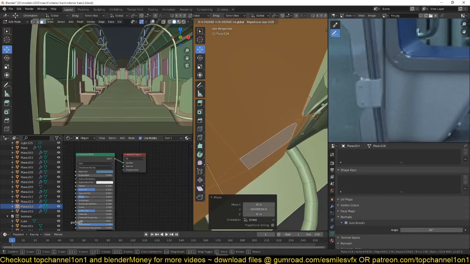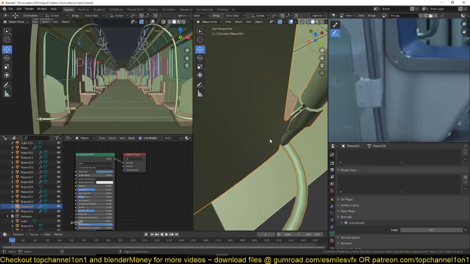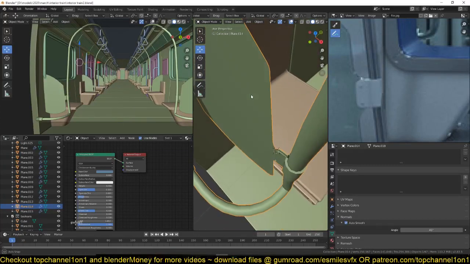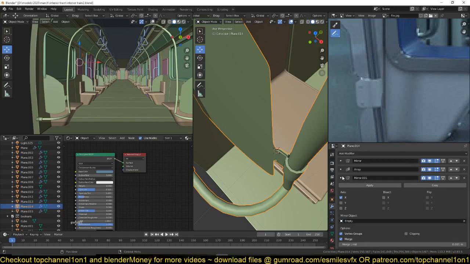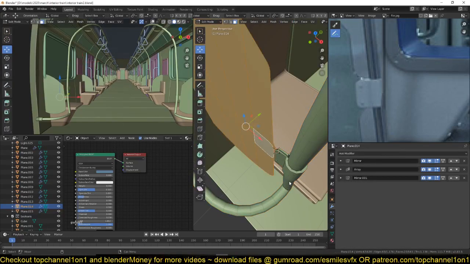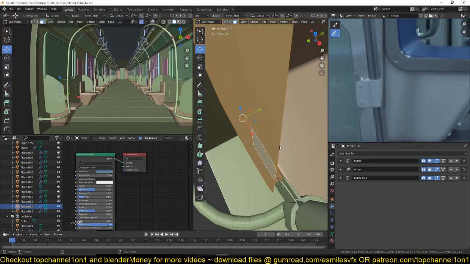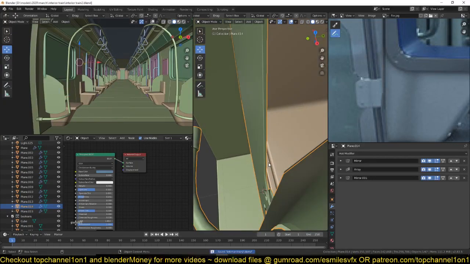Anyway, so I think I lost the thickness for this mirror when I applied the array for it, when I joined it to this pole. So I'm just going to extrude it again, have something like that.